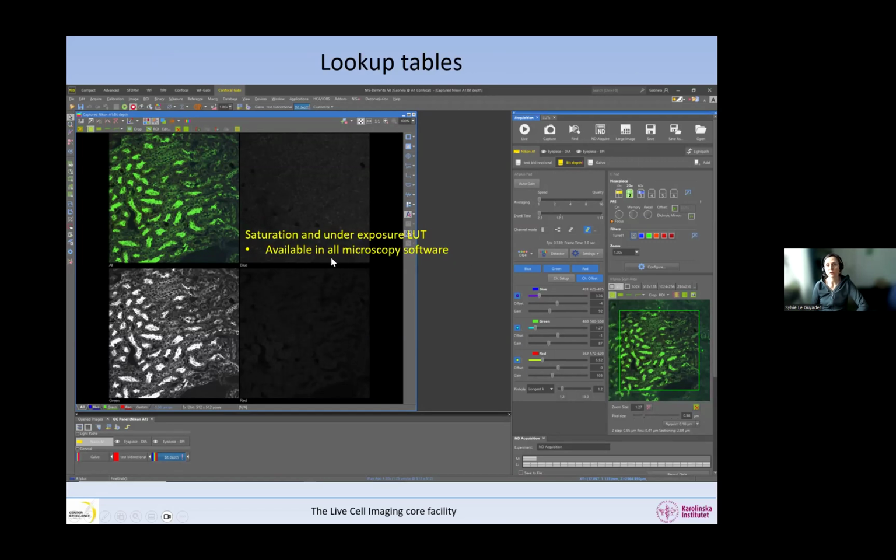So this is available in all software. We have one lookup table that shows you saturation and underexposure. So somewhere in the software, there is something like this. And personally, I think that it is best to keep it on all the time.